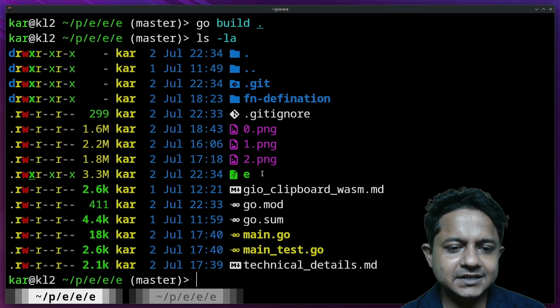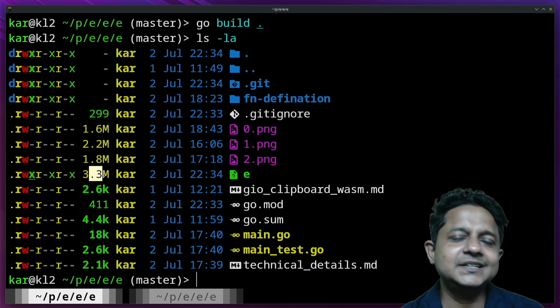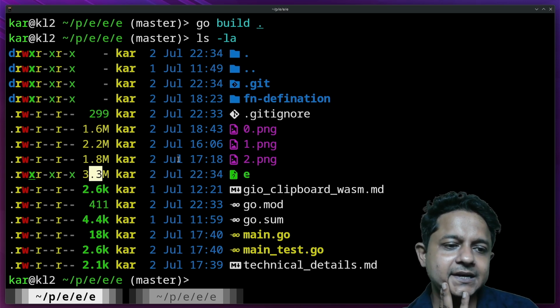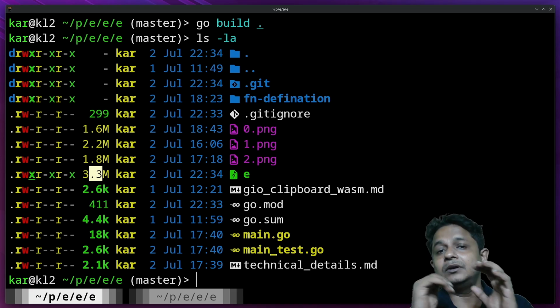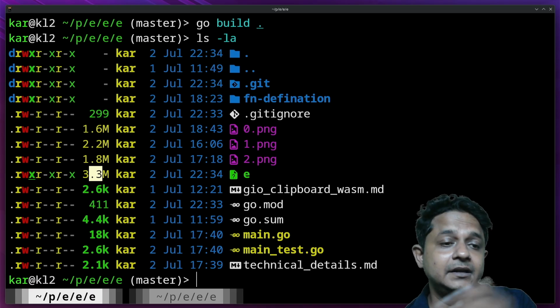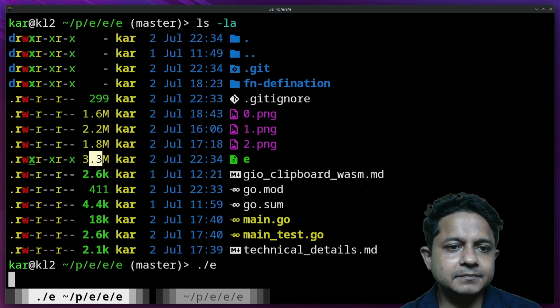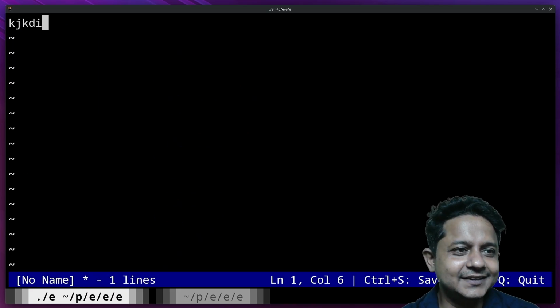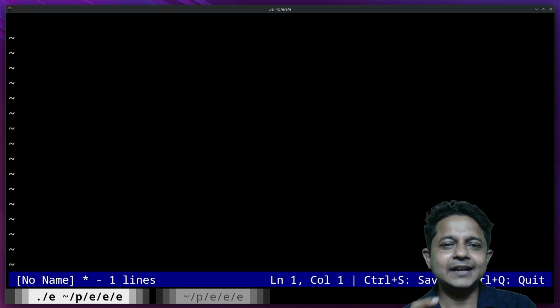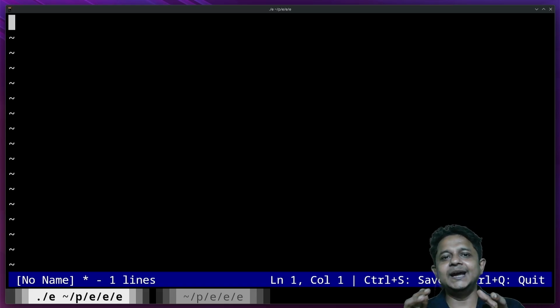ls -la. As you see, the E binary is only 3.3 MB. I'm so happy that it is so tiny, and it will not grow till 100 MB. Like even it will not. So let's try to open this as a binary file. Yes, it opens. What if I want to open this within E? That means in future E will edit itself.